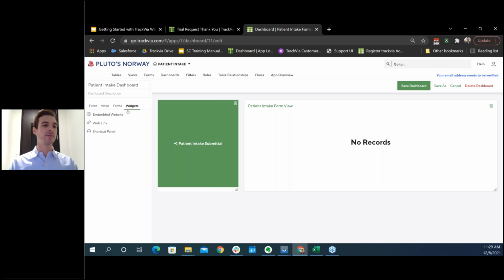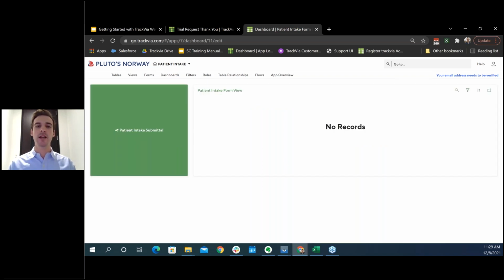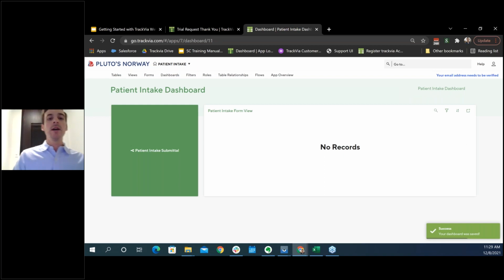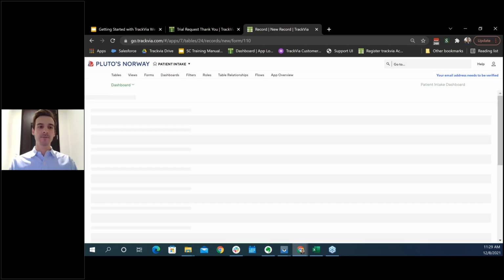And we also have other things, widgets, right? You can put embedded websites, web links if you need to send them outside of the application, as well as various shortcuts to maybe different views within the application. And you can use the shortcut for different websites too. But for now, we'll have just those things on our dashboard, and I will save dashboard. So now let's test out our flow, see if it works.